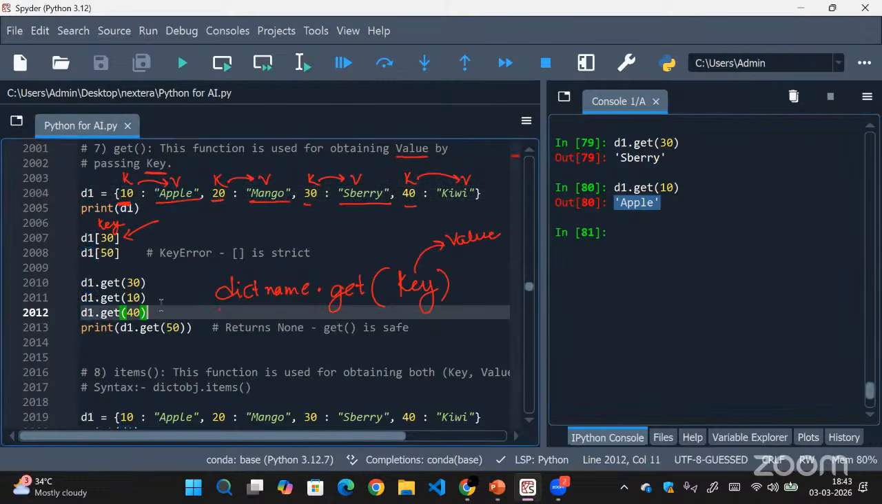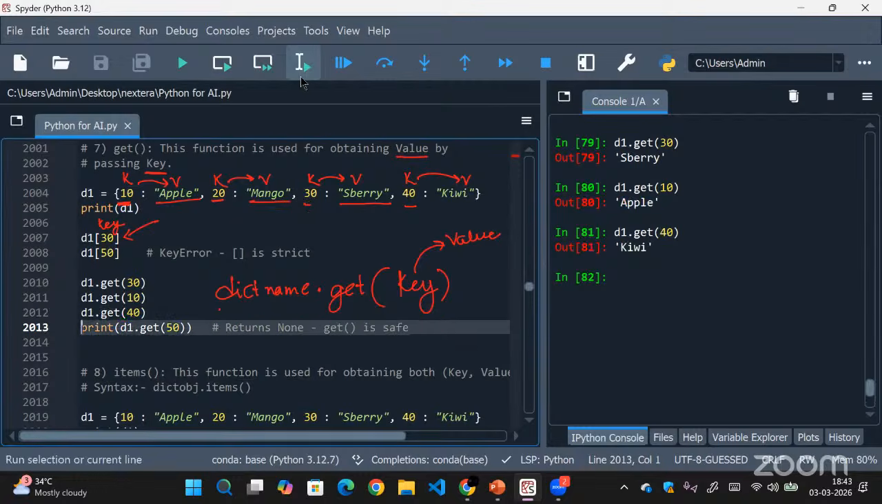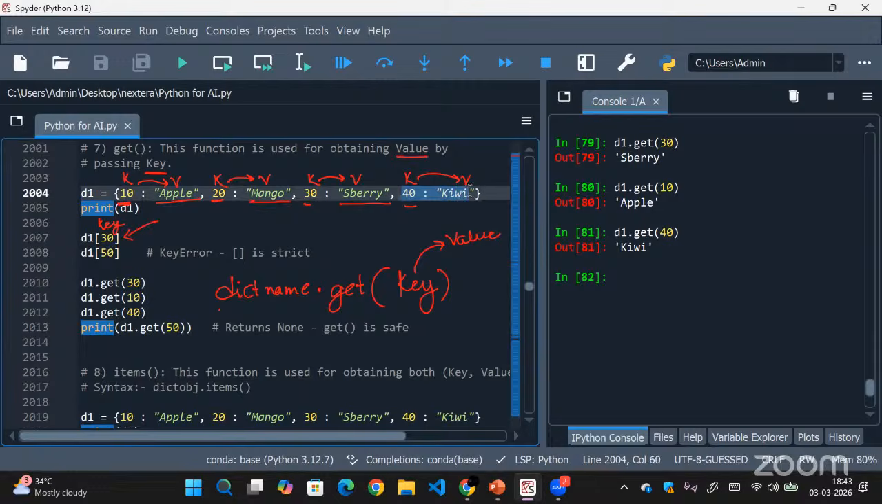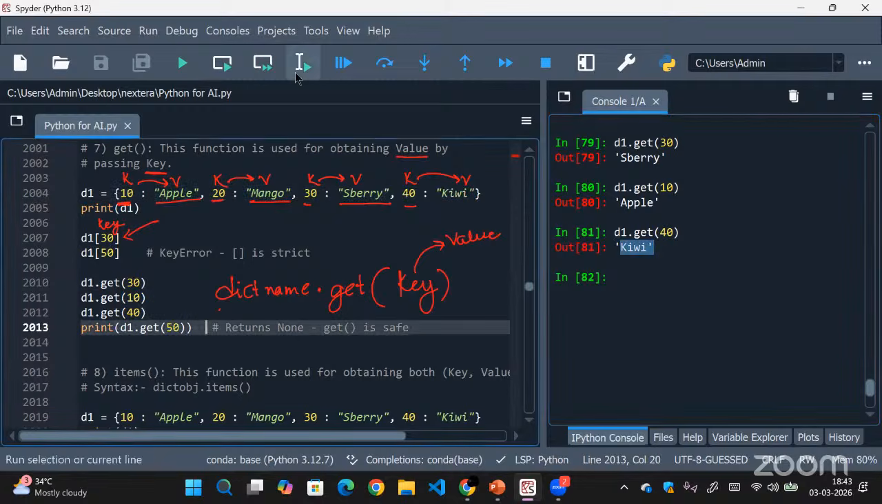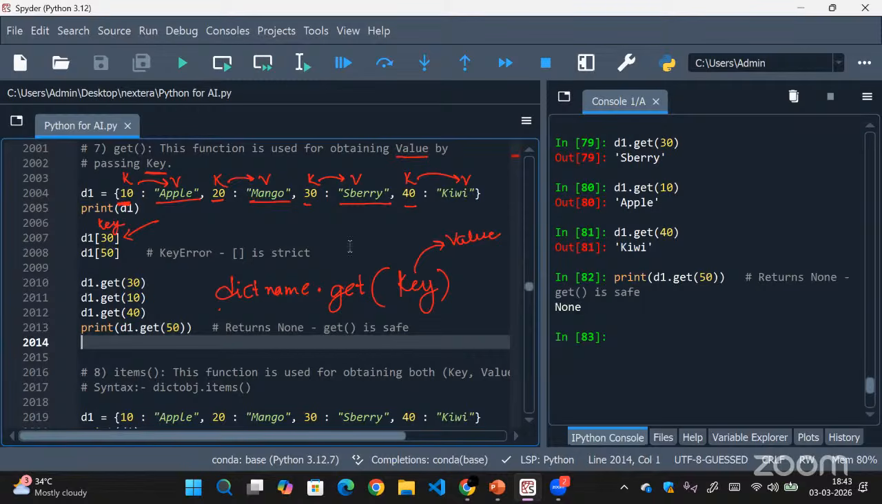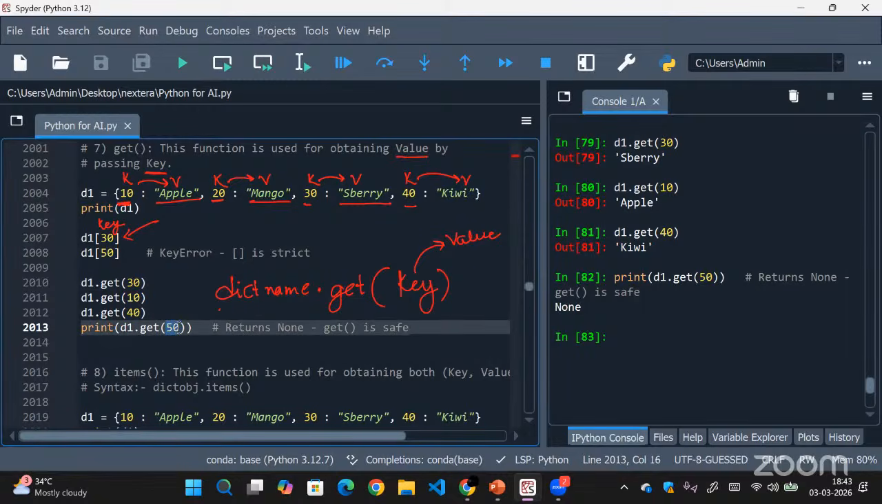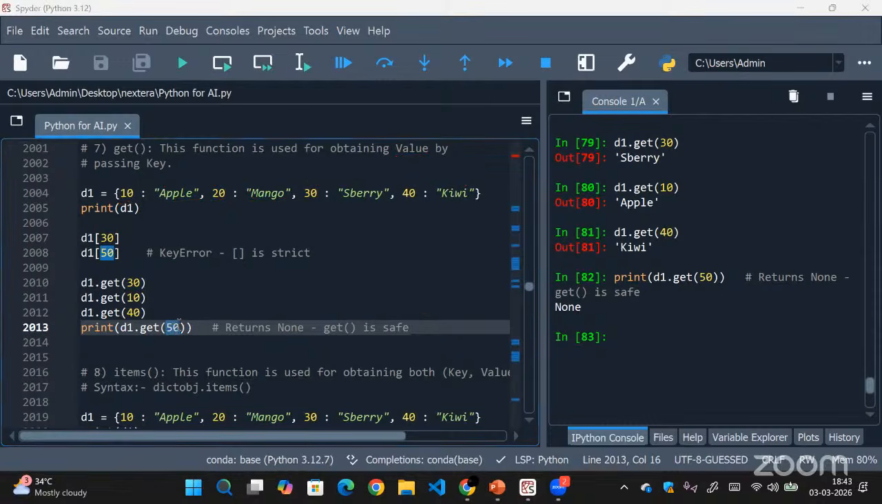And then we can also use this to get the key 40. 40's corresponding value is kiwi, right? So I got kiwi. But if I try to perform the get function with the value 50, which doesn't exist in my dictionary, I only have 10, 20, 30, 40. So when I do this, it will return None.